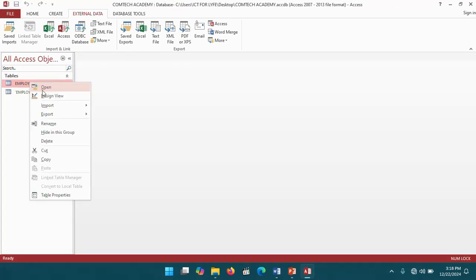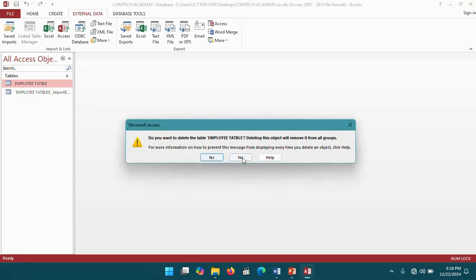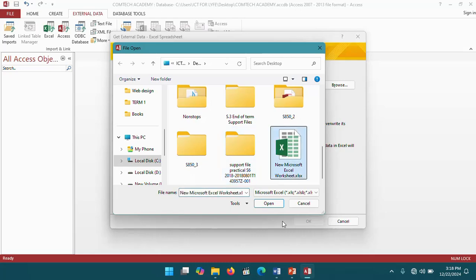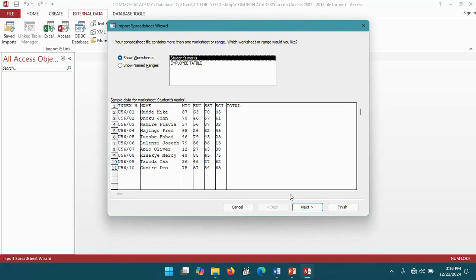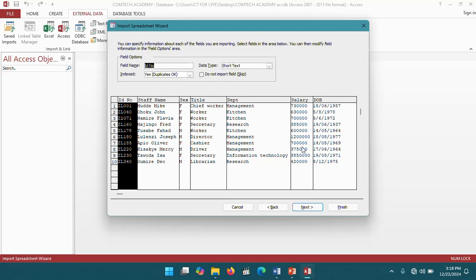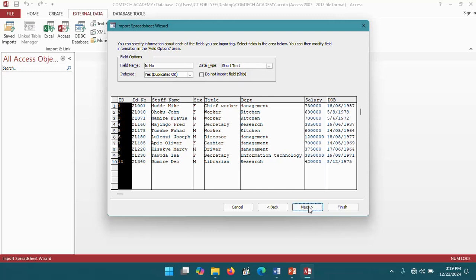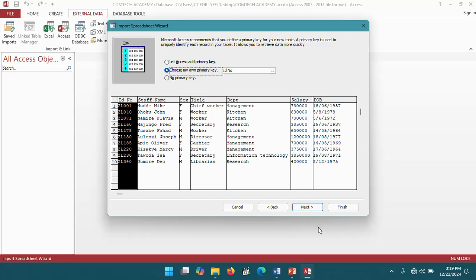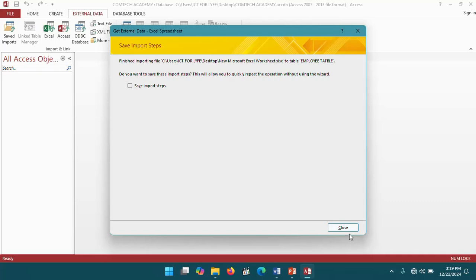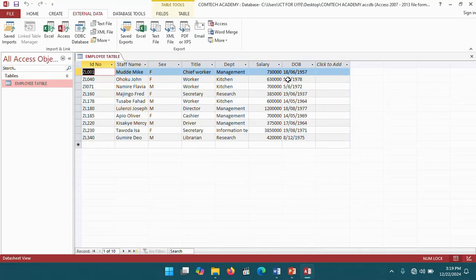So you will close and delete this table. Close and delete. Yes. Close and delete. Yes. Let me do that very fast. I import it. Now with the data types, I'm going to correct them from the other side of the table. Next, I will choose the primary key. Next, I will maintain that and finish. Okay, this time we are okay. So I can open, it has it there.